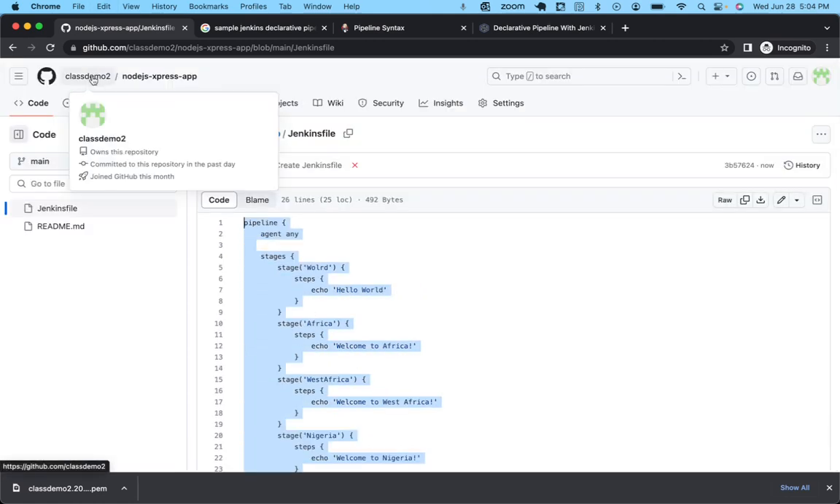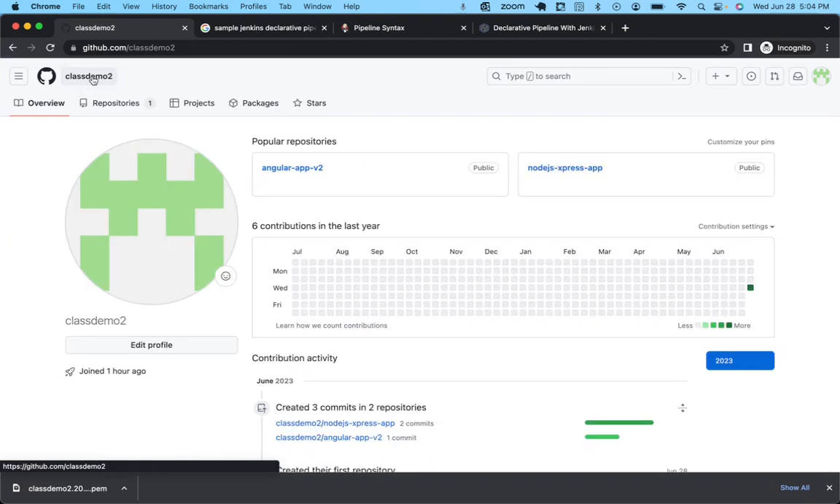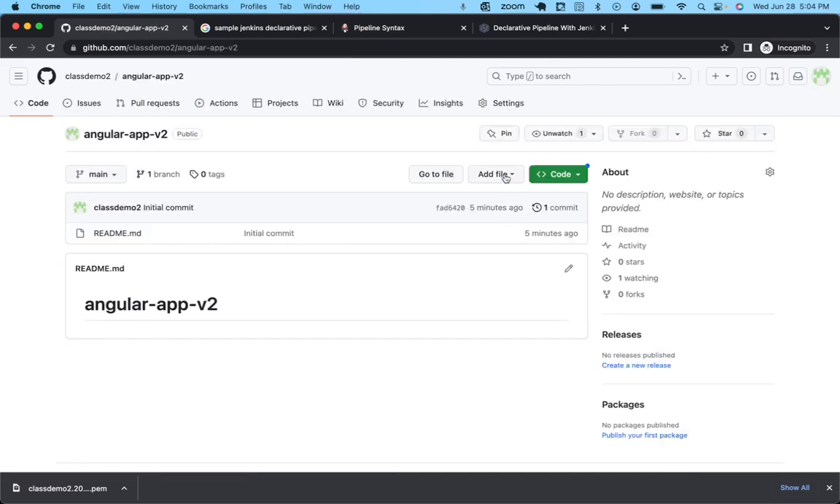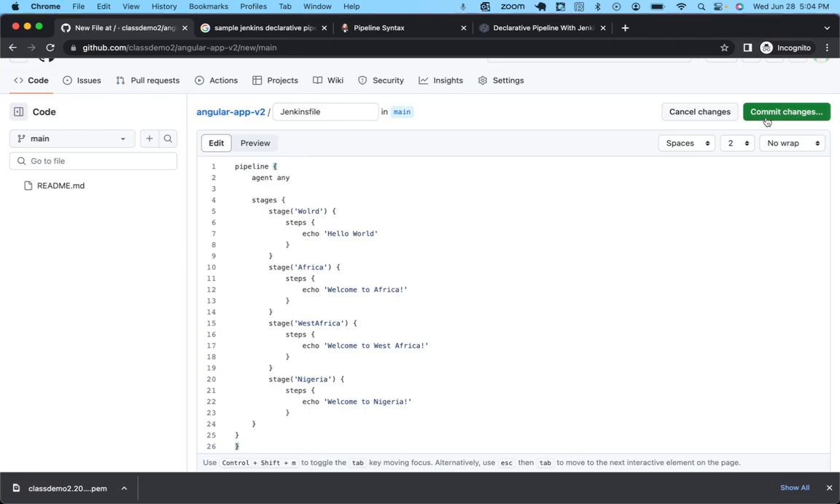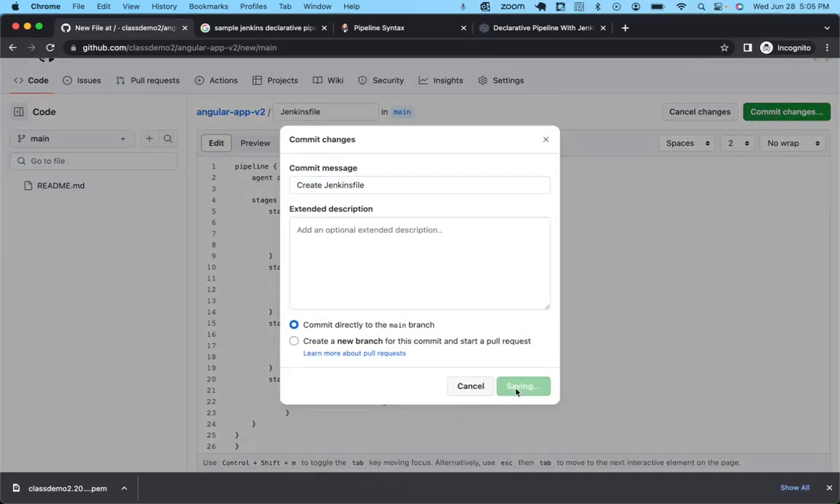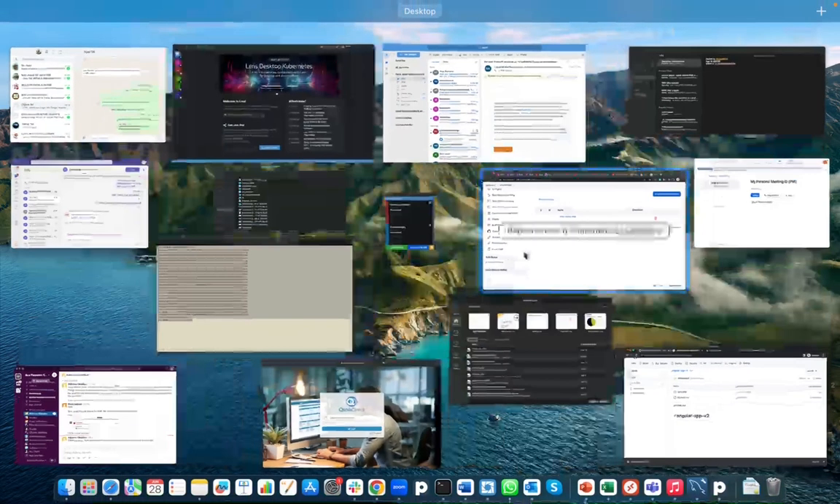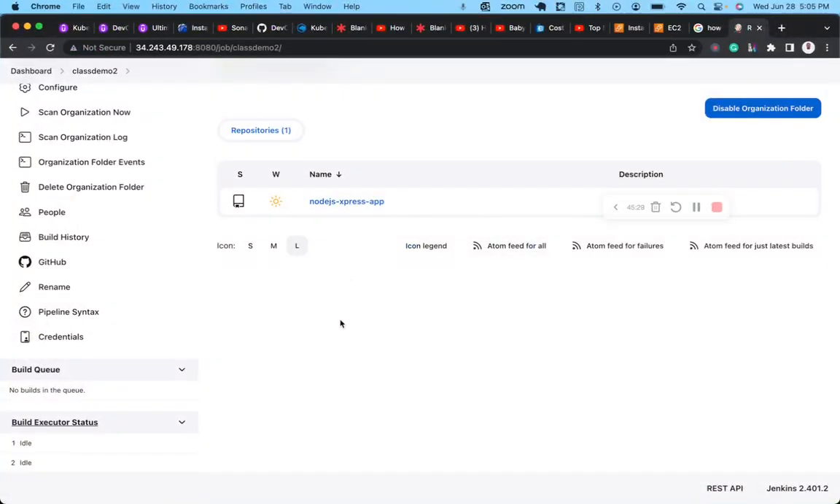I've copied. So let me go to my organization name and look for the Angular app v2, and I'm going to add a file. Let's call the file Jenkins file. So I'll paste it and click on commit changes. So immediately this is done, if I go to my Jenkins, just watch, this should come. So let me refresh. You can see it has scanned already.